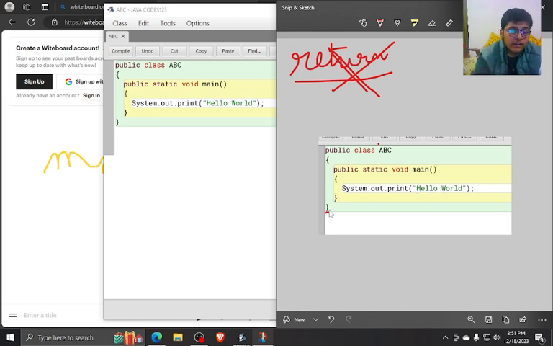Now the final line of code, System.out.print hello world. Now just a minute. What does this line mean? Firstly we have System, and then we have a dot, and then we have out.